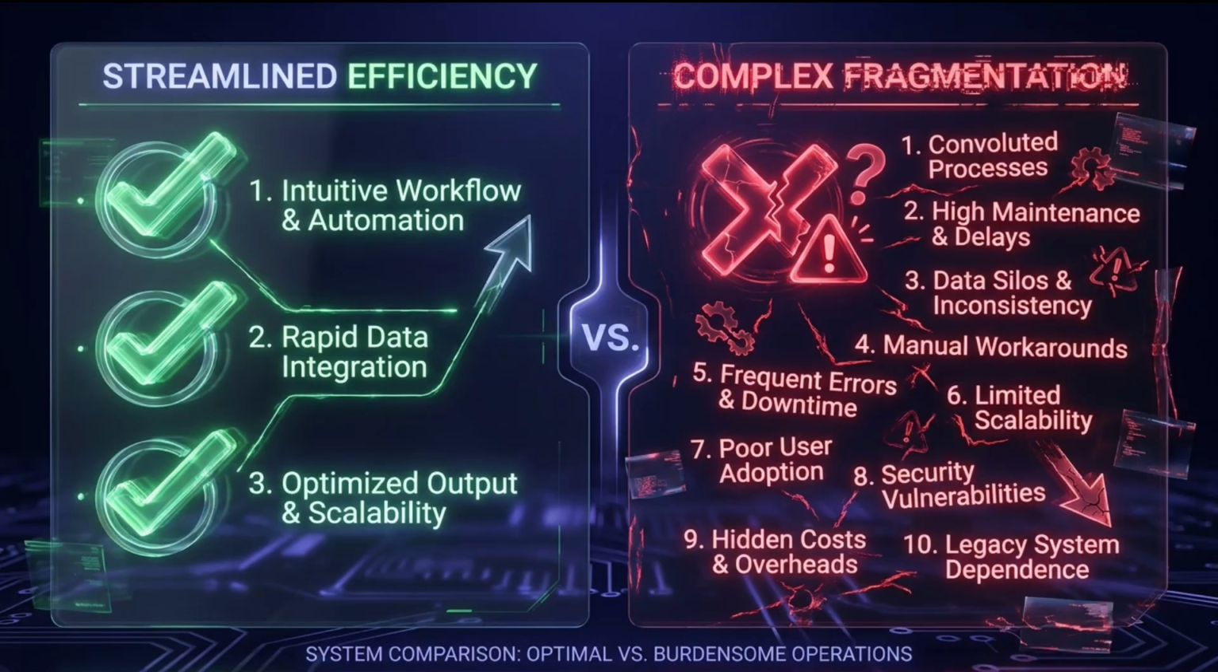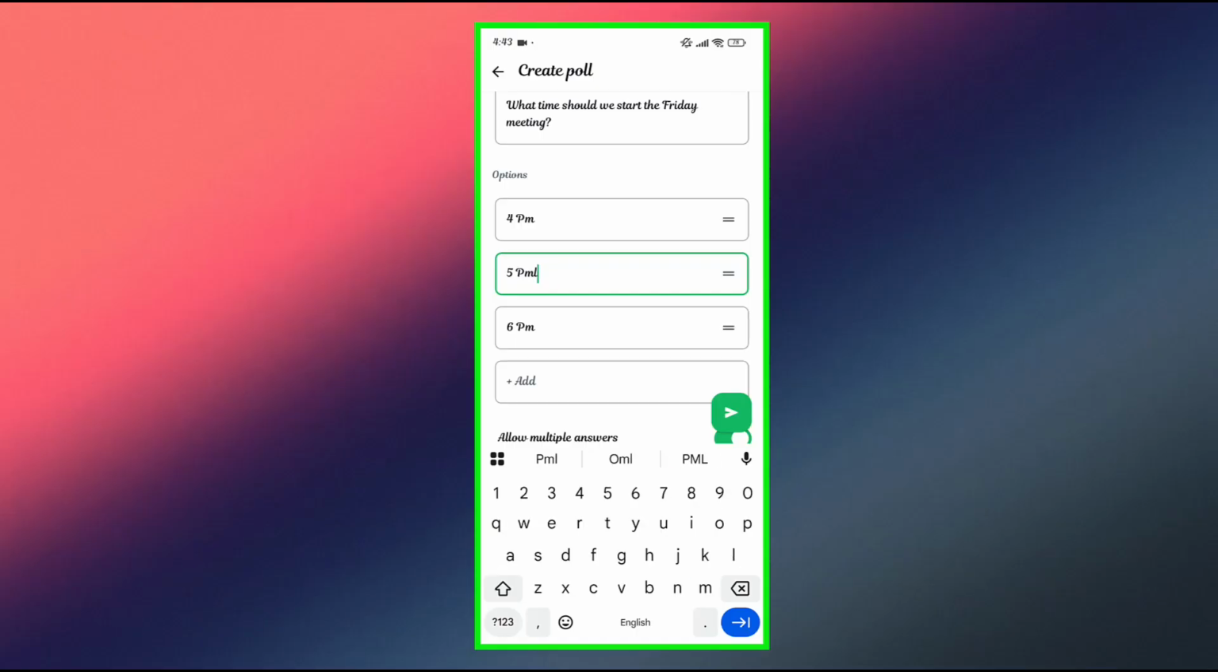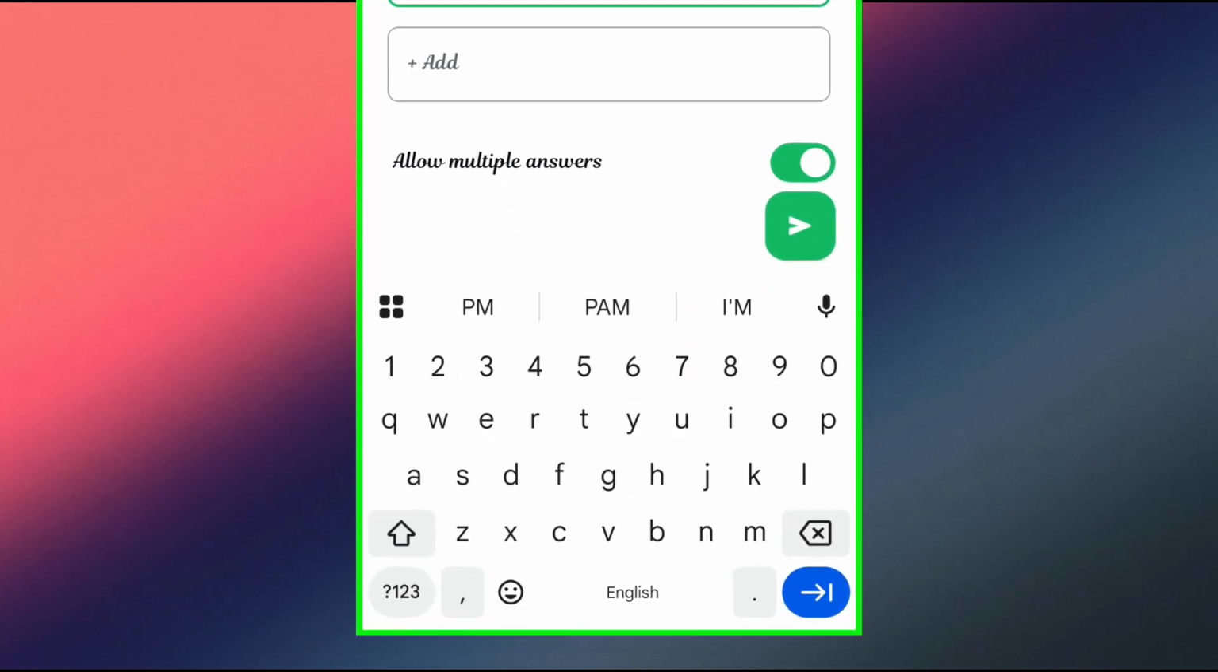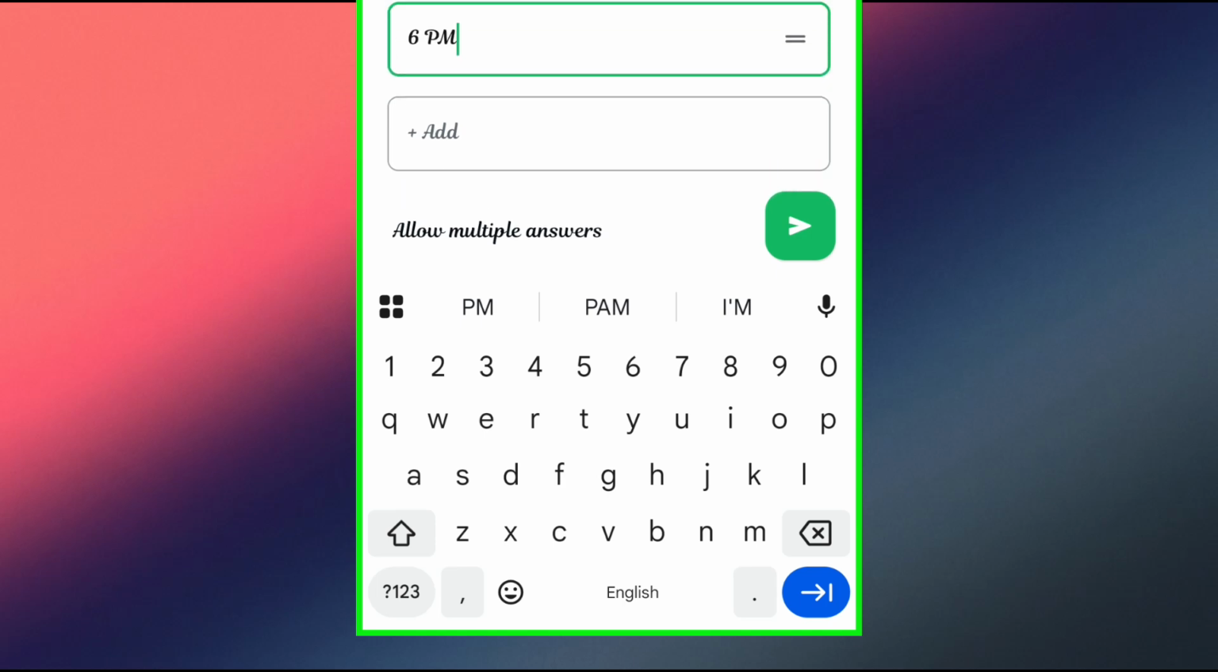More than 5 options, confusion goes up. 3 to 4 is best. Set them as you need. Now for the most critical setting. Look down, allow multiple answers. It stays on by default.